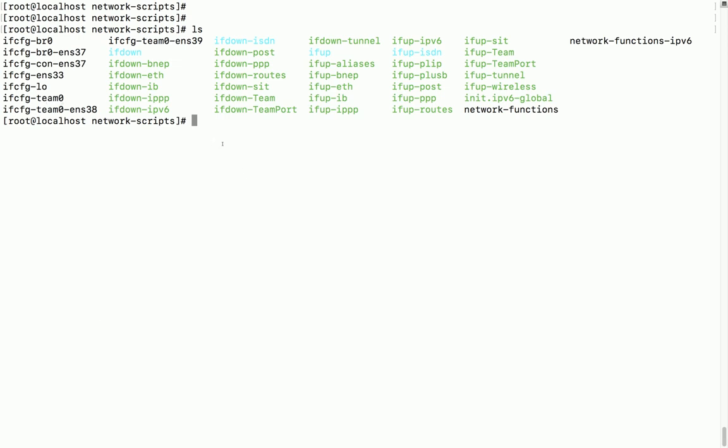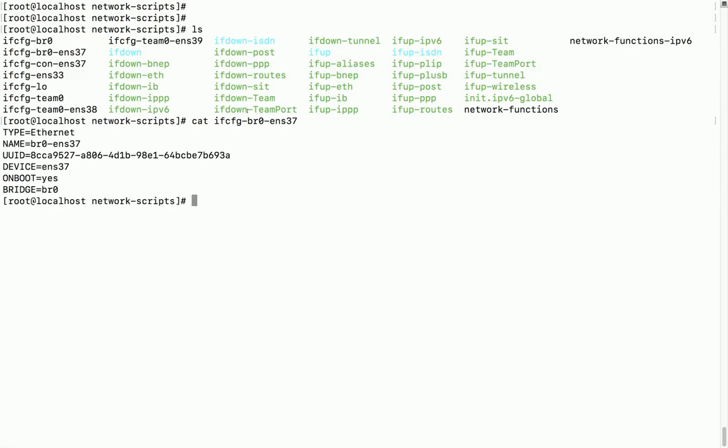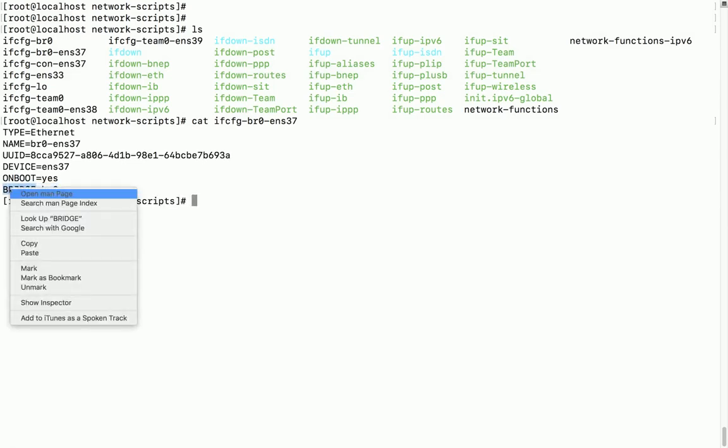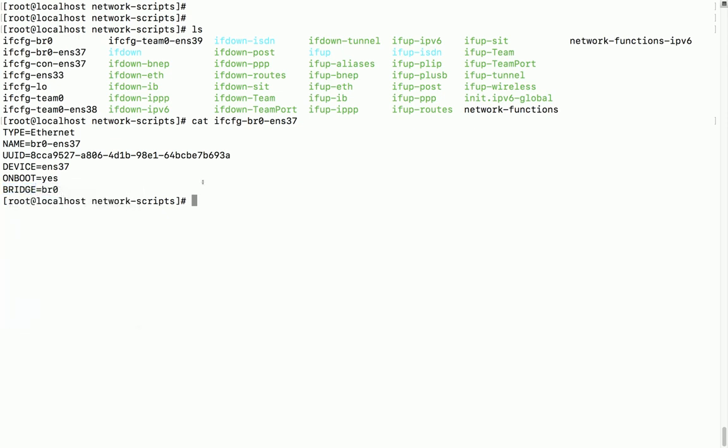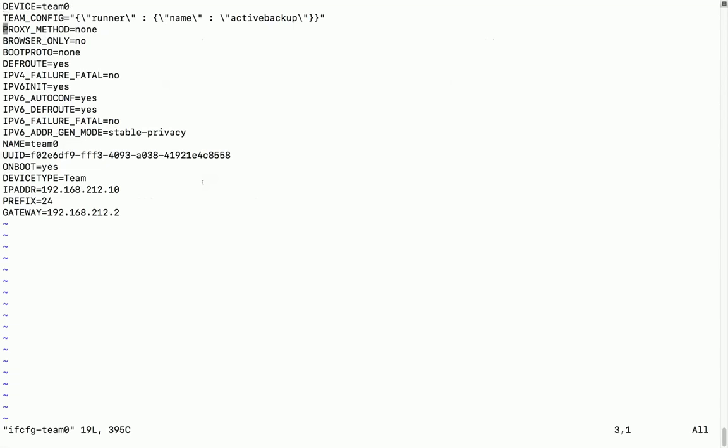So again, let me just show you how to do the configuration quick. You cat IFCFG BR0 ENS7. This is what you need to add with the interface configuration for this to work. So let me just copy that to avoid having to remember anything, and then we're going to edit IFCFG team0, and at the end of the configuration, that's when we're going to associate this interface with the bridge.